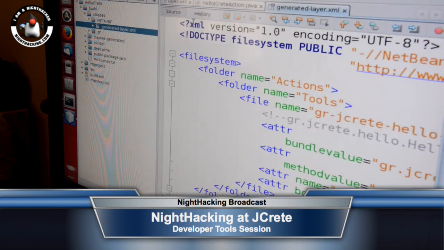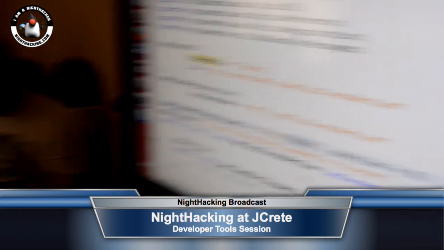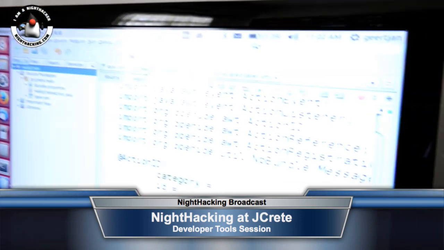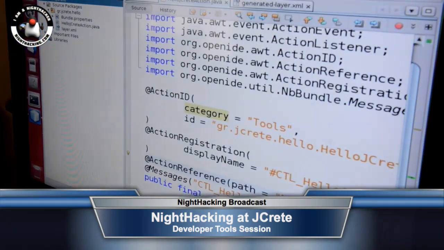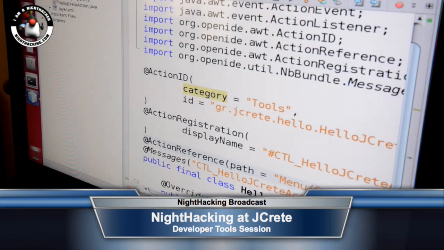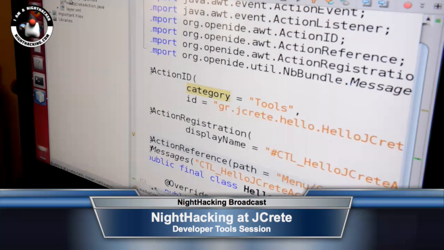So let's go back and I'll change this here. So I decide no, I don't want this to be in menu tools after all. I want it to be in menu file. Okay. And now we go back here and we see menu file. So let's say we don't want this, we want to have a special menu in NetBeans which will contain all our greetings. So hello JCrete, hello Java 1, hello whatever. So we put in here greetings. Okay. So now we build this again.